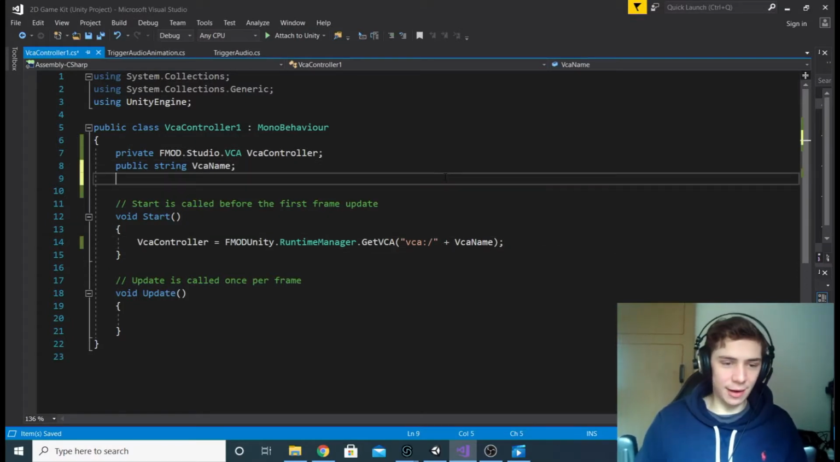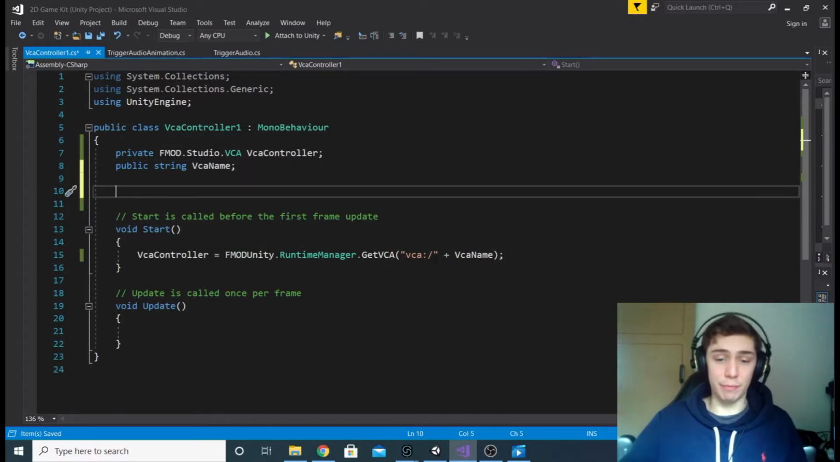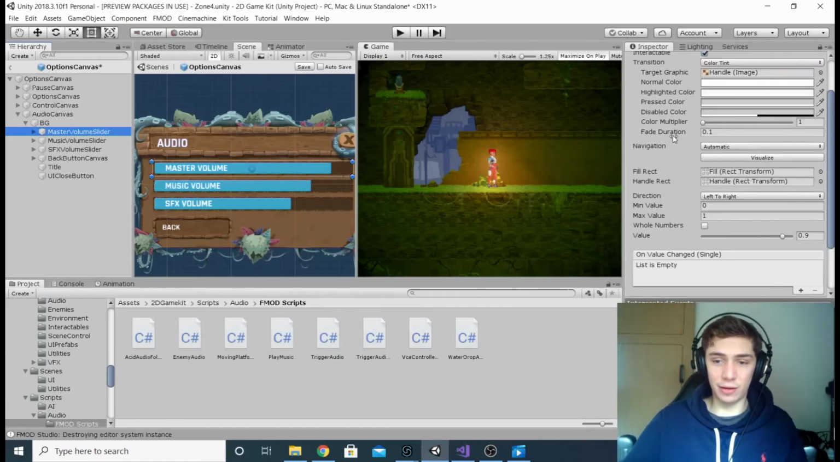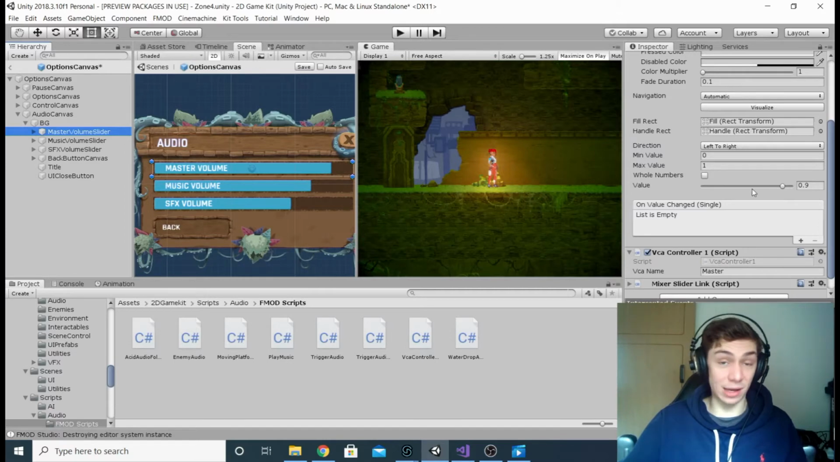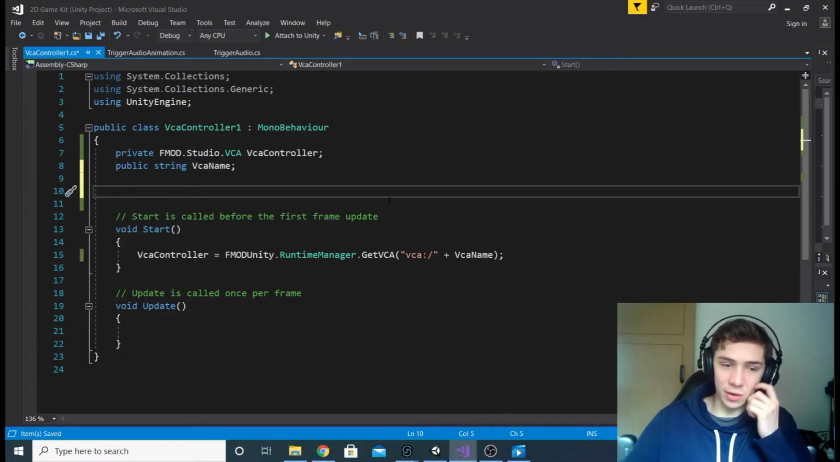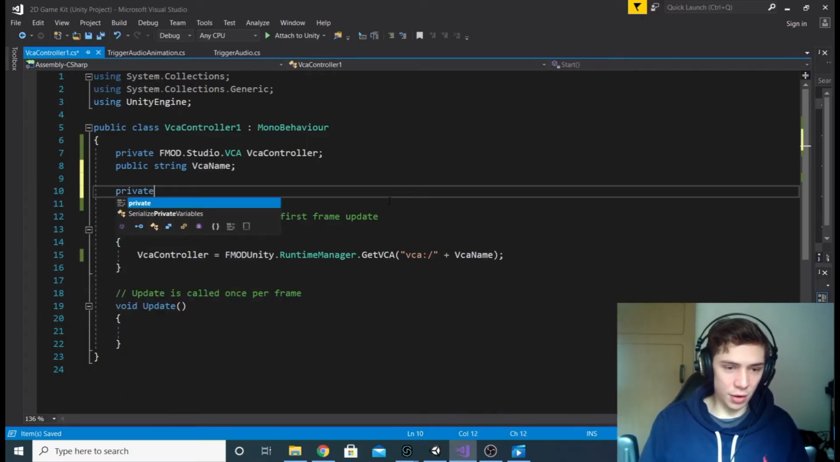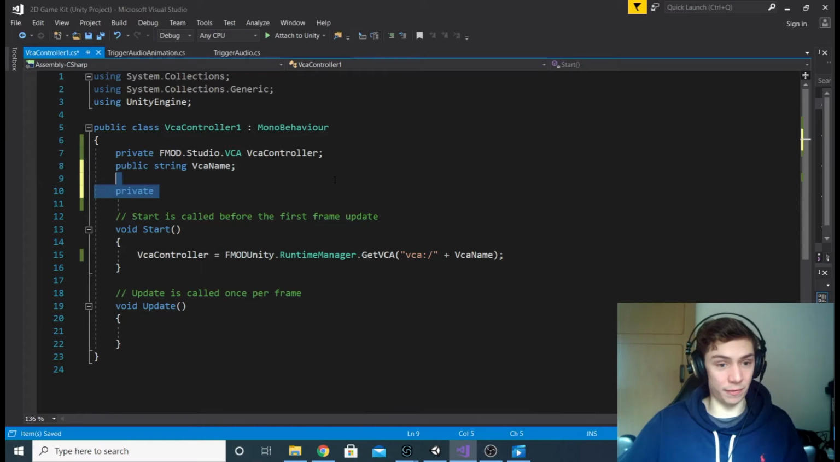Right, what else do we want to do next? Let's get a reference of that slider component. Earlier I mentioned how this component here, slider, was important because we need to know the value that it's set to. Well, we need to get a reference of it in order to interact with it. So what we're going to do is we'll write private. Oh no, hold on, I've just forgotten.